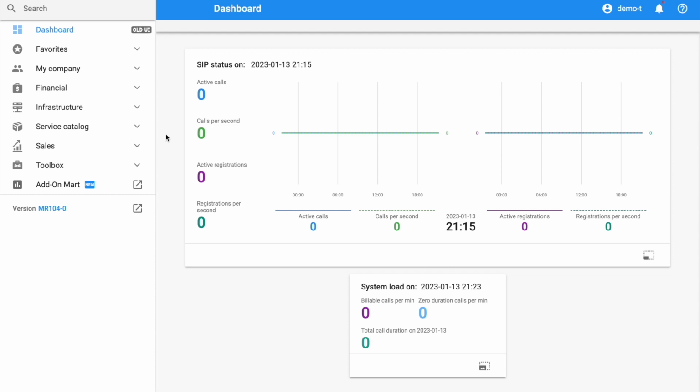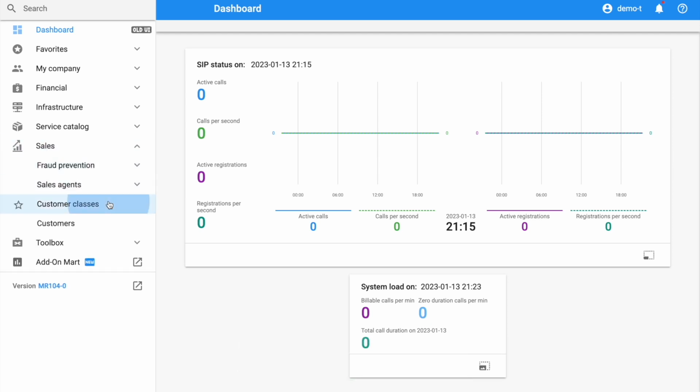There is just one more step, which is optional at this point. This is something worth doing when we don't have any customers yet, and we are just launching the product. Something that will make our life so much easier later on, and that is defining a customer class. So we go to Sales, and then Customer Classes.